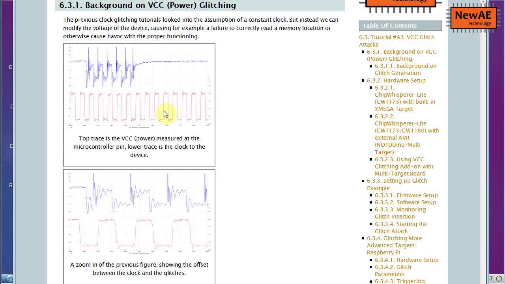This shows, for example, what some of the power traces might look like when we're doing the glitches. You can see we have the regular power, and when we insert the glitch, it gets shorted down. This short is done in quite a precise manner because of how the ChipWhisperer Lite works. The bottom trace here is the clock, the top is the power rail, so it shorts it at a very precise instant in time.